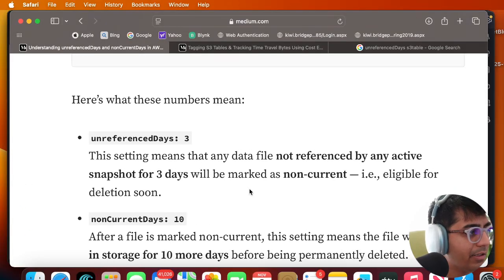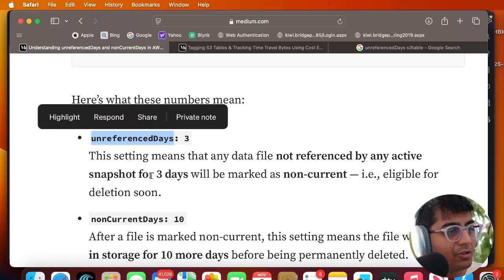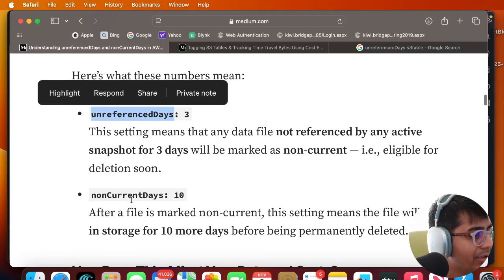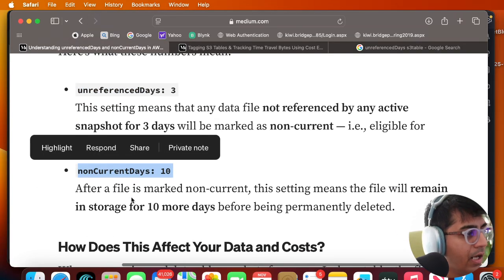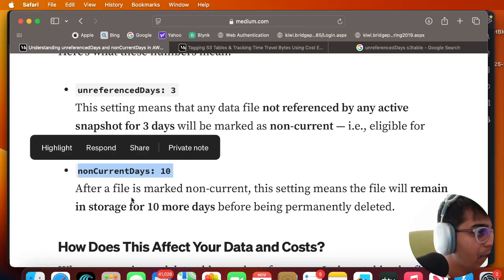Let's take a look at unreferenced days. Let's say the value is set to 3. This setting means that any data file not referenced by an active snapshot for 3 days will be marked as non-current, meaning eligible for deletion soon. And then here you can see non-current days, which is set to 10. After the file is marked as non-current, this setting means that the file remains in storage for up to 10 days before being permanently deleted.